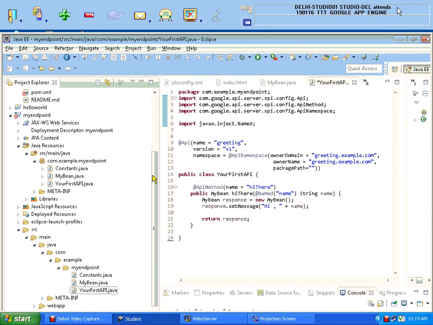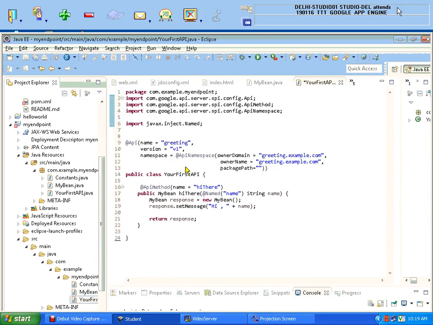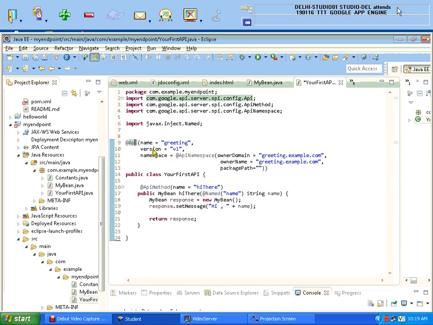So this is the code which I have put. This is the @API annotation. It says that this API name is greeting, version v1, and this is the domain name, package name, etc. This is the syntax of API definition.